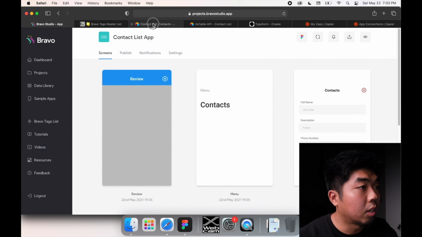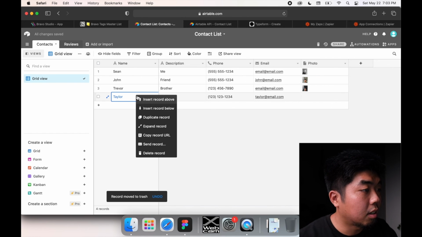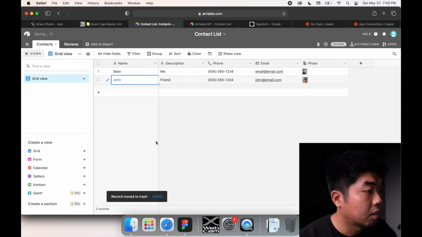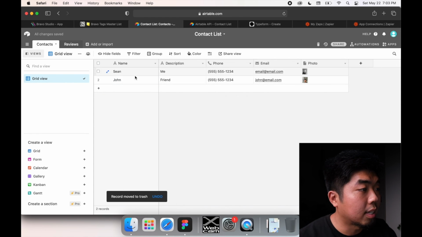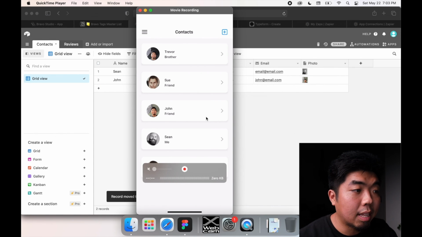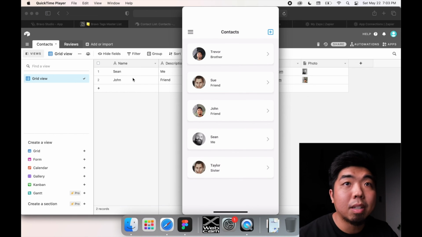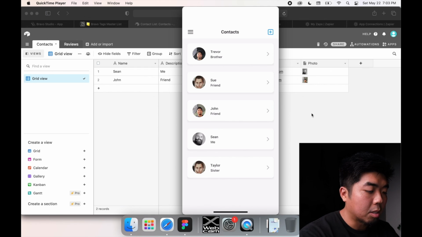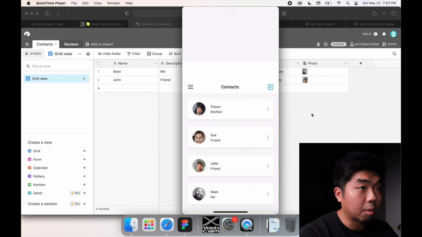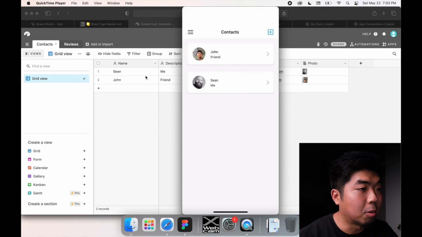Now, if I were to go into our contact list here and say delete a few people, right? So now we only have 2 contacts, Sean and John. When I come back to my app, you'll see that our list is still the same, right? Nothing changed. It's not matching the 2 that we have here. But now, because we added the pull down to refresh, you'll see we can pull down, it'll refresh the page and update it with the information that we have from Airtable.